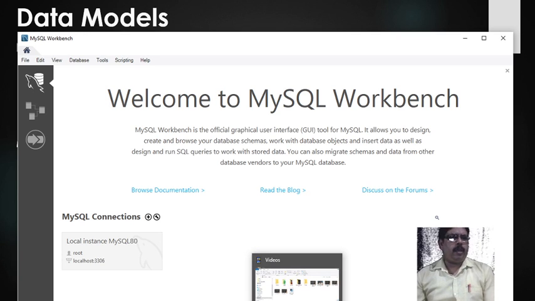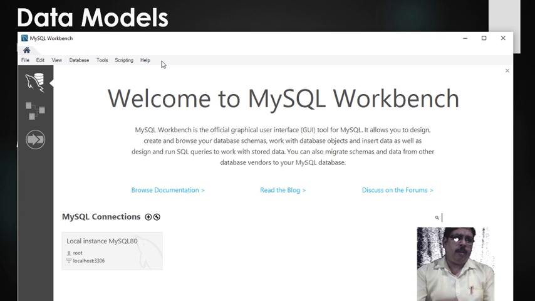Now let us discuss about data model. Data model, I think we have already discussed. Now I want to show you the practical implementation. For that I will use MySQL. Here I am using MySQL Workbench. About that we will discuss when it comes to the practicals.